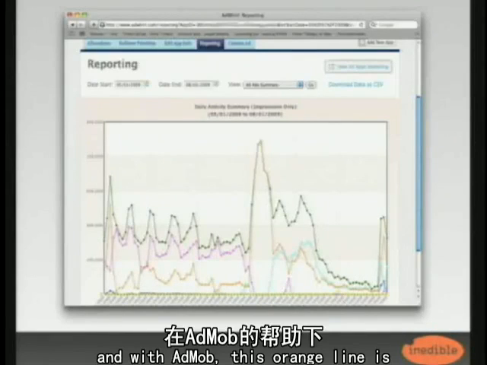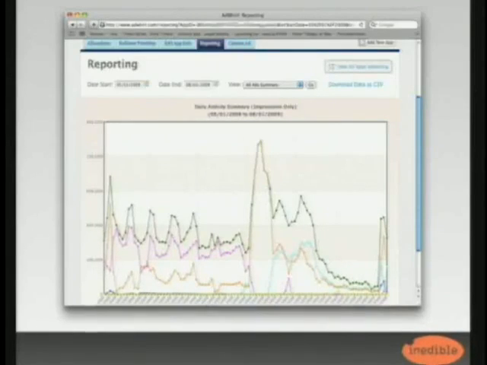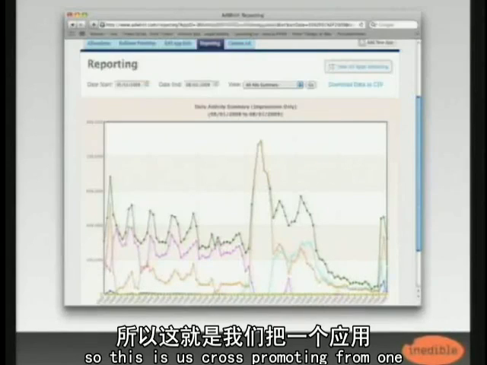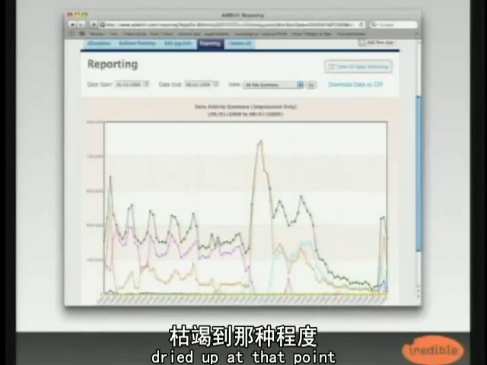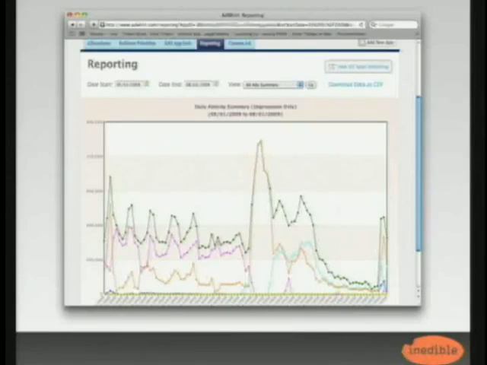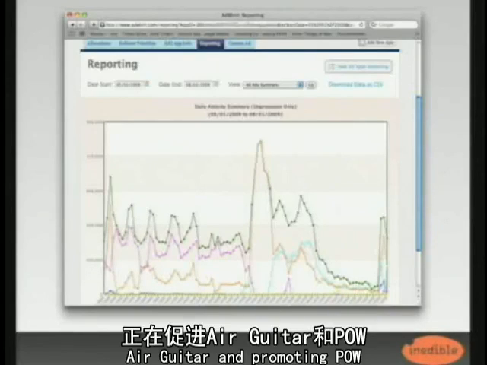And with AdMob, this orange line is our custom ads. So this is us cross-promoting from one of our apps to the other ones. When our ad networks dried up at that point, there was no one we wanted to be serving to. We can put in custom ads for AdWorld. So Shotgun Free at this point was promoting Air Guitar and promoting POW.